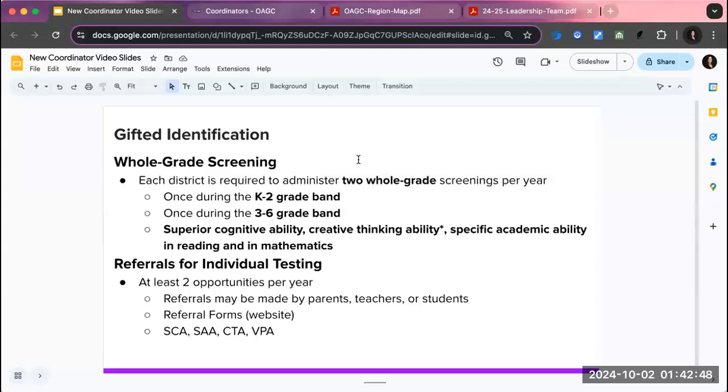We want to highlight a few really important topics that you'll need to be aware of as a gifted coordinator. The first one being gifted identification. The state requires that each district do 2 whole grade screenings per year, once in the K2 grade band and once during the 3-6 grade band, and that should cover the areas of superior cognitive ability, creative thinking ability, specific academic ability in both reading and mathematics. You'll notice there's a star on creative thinking ability because that may no longer be required in the future.